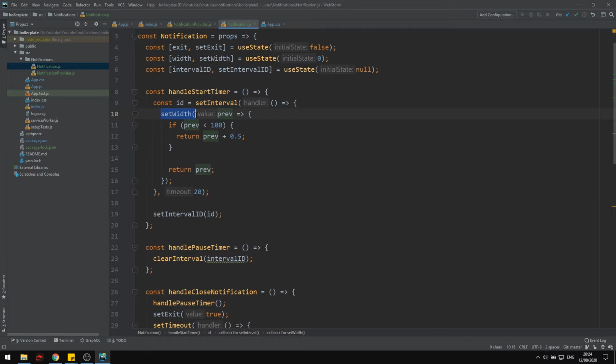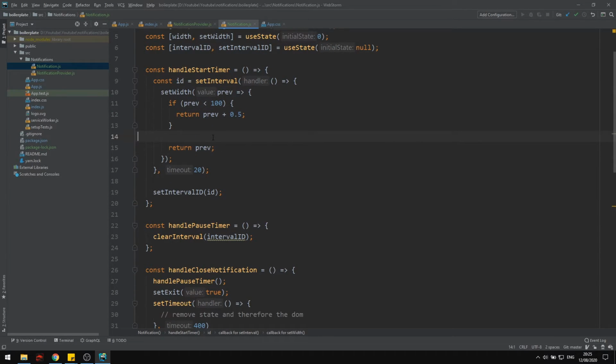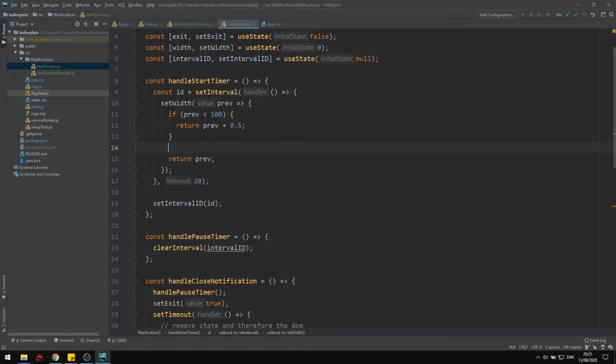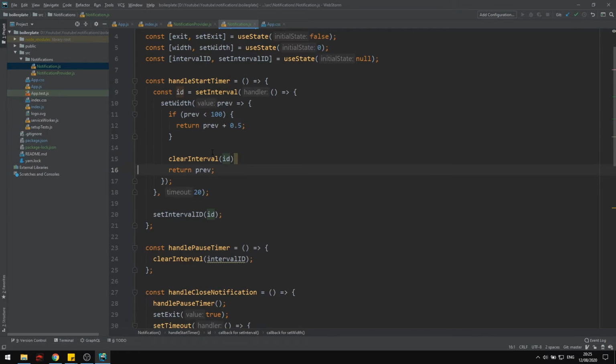So instead, you want to use set width, and you want to use the previous width that you get. And we just do a simple check. As long as it's less than 100%, we just increment by 0.5%. And if it is greater than or equal to 100%, then we just return it. And actually, one more thing we should probably do is, instead of just returning it, we should clear interval ID. In case this does reach 100, then we should also clear it.